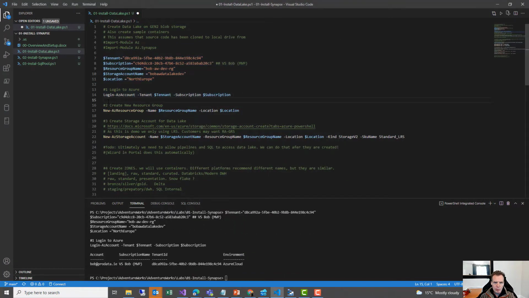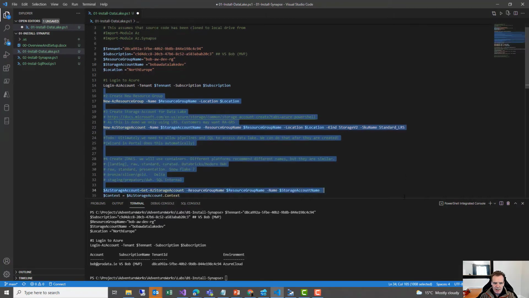Once I've logged in, I can automate the creation of a resource group, creation of a storage account, and if it's got the right properties like storage account v2, it's basically a data lake.